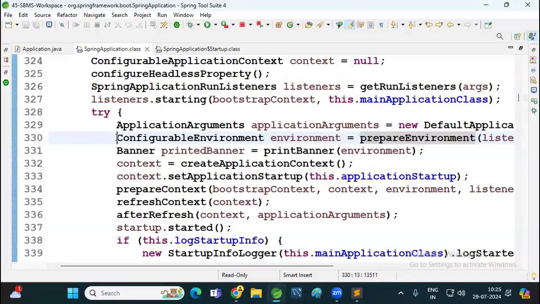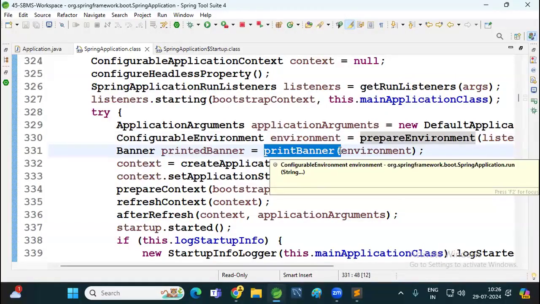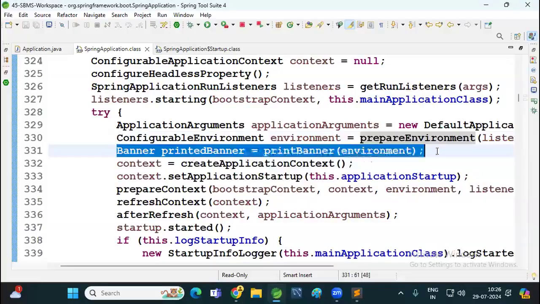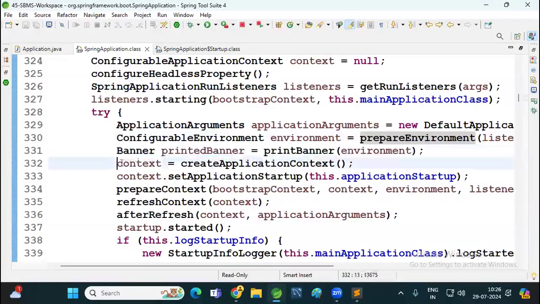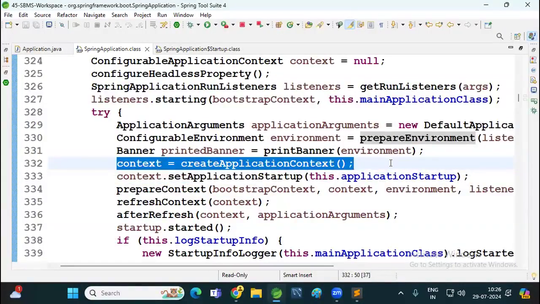Once the environment is prepared, what is this method? Print banner. Do you know what a banner is now? The logo. You can change the banner text. You can stop the banner also. Print banner will be completed. Once the banner is printed, then what is this one? Create application context. What is the meaning of creating the application context? Start the IOC container. So we are starting the IOC container, our run method is starting the IOC container, and it is returning the context object.